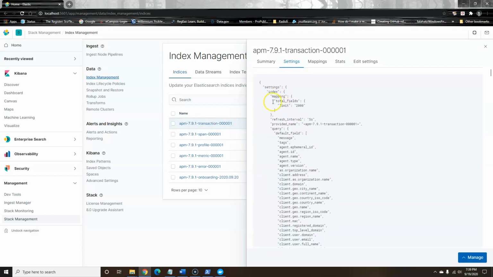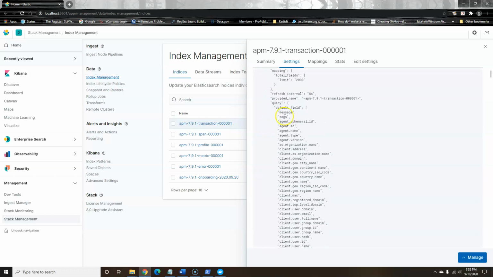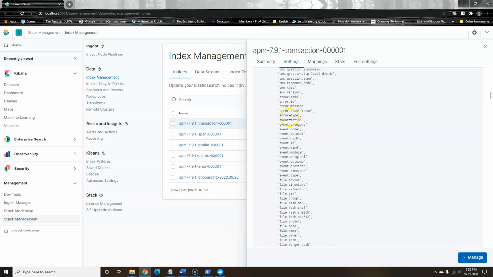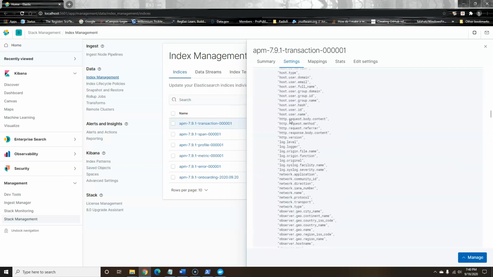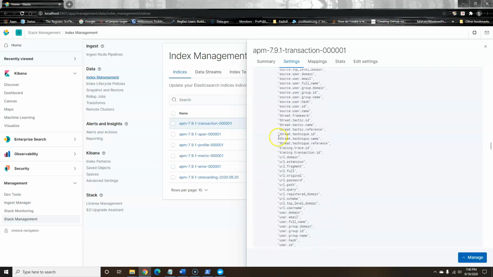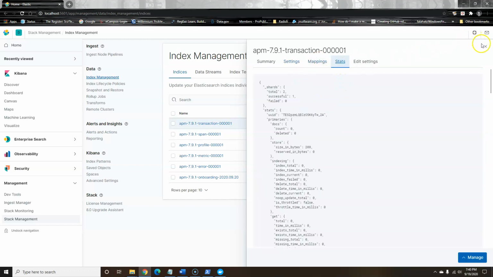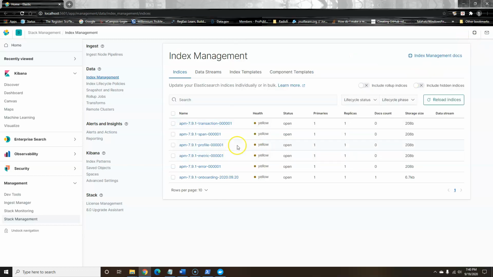So you can see here all the fields that are part of the index. And like I told you earlier, it is JSON data. There's mappings and all that. So that's one. If you want to search, you can type in APM, even though we've only got APMs in here right now because, well, we just do.